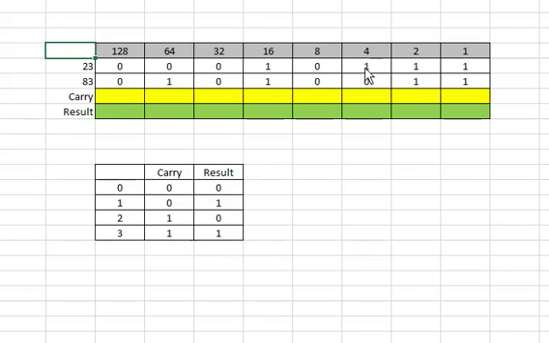So 23 plus 83. 1 plus 1 is 2, so that is represented as 1, 0. 1 plus 1 plus 1 is 3, and that's represented by 1, 1. 1 plus 1 is 2, so that is 1, 0. 0 plus 0 plus 1 is 1, so that's represented by 1.